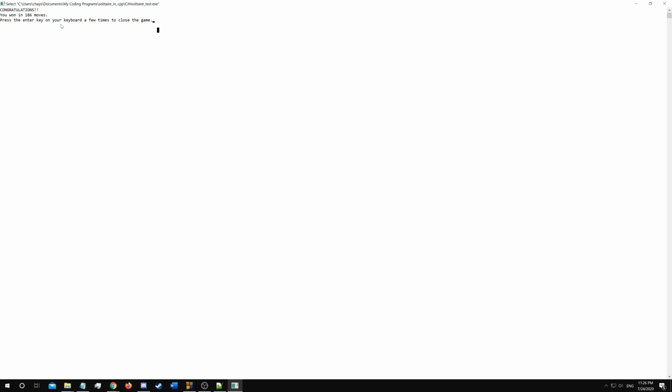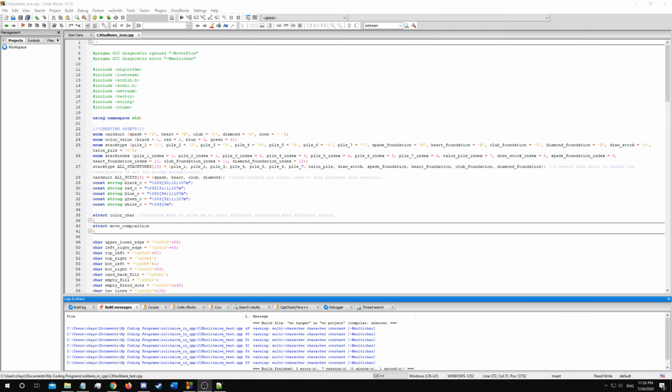And so that's all you do to end the game. So once the game is done, you press the enter key on your keyboard a few times, and it closes. So now on to the program bit.